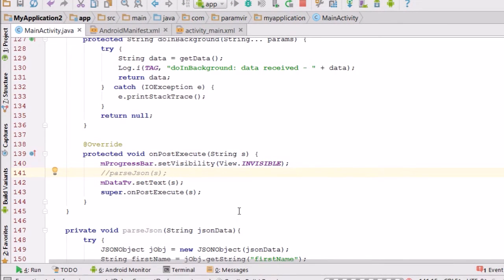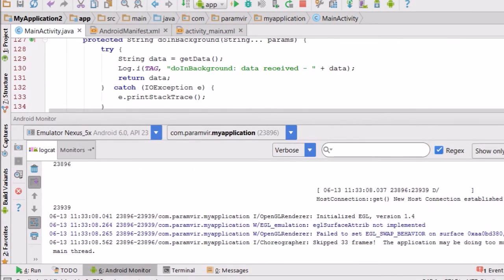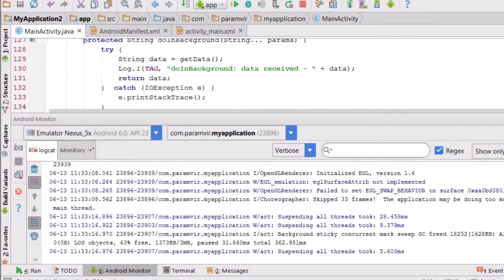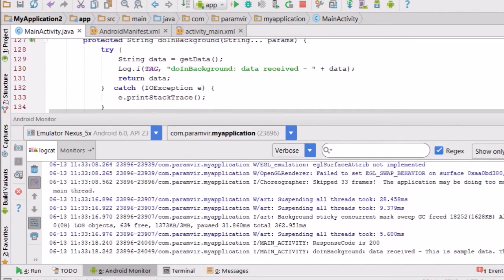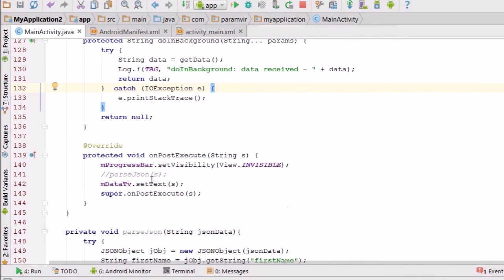Let's see the operation by running this app in the emulator. So this method has downloaded the data. This is sample data, this is plain text, and this has shown the data on the UI.